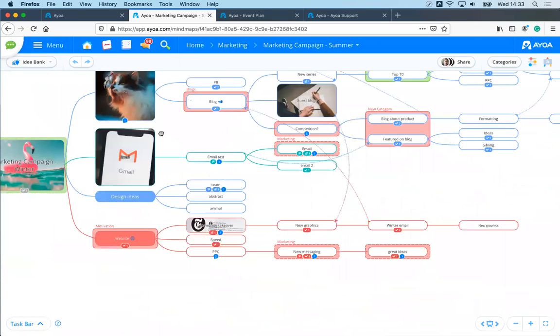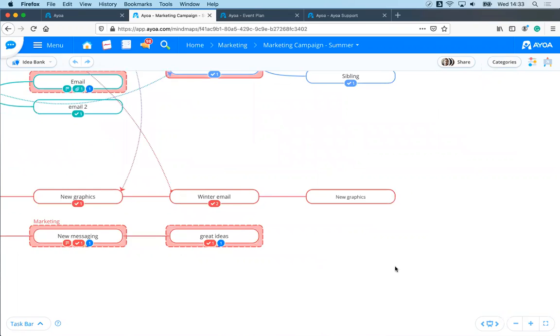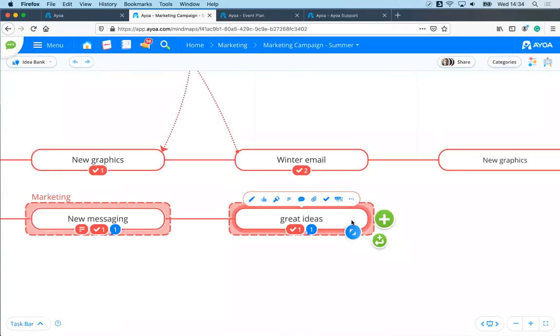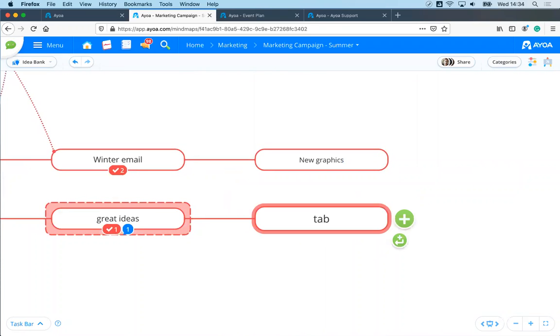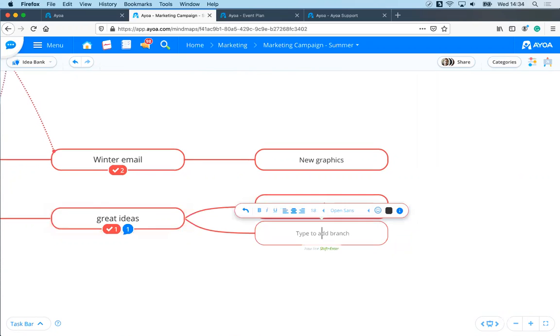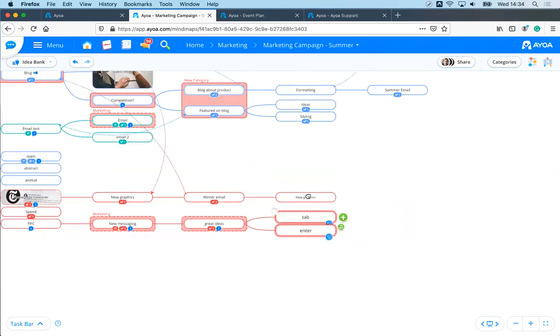Where the speed maps also work really nicely is with our shortcuts. So for example, if I just click on this branch and I want to quickly add something, I can use Tab. And that allows me to quickly add another branch, or this is known as a child branch, as it comes straight after another branch. And then to add a branch on the same level, I click Enter. You can see how easy that is.